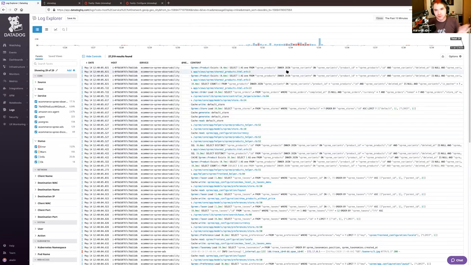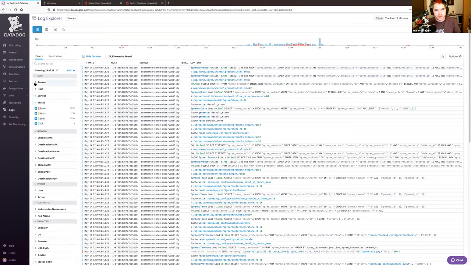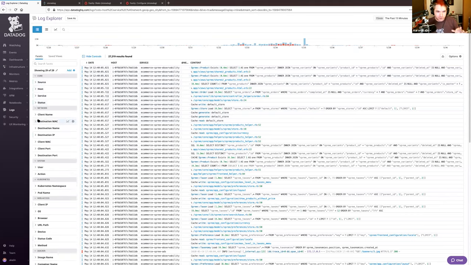In the Log Explorer here, I've got everything concatenated together at once. But the nice thing is that even with out-of-the-box stuff, most of it will work together. Sometimes, based on what's logging and what's talking to you, you have to map and match particular facets, as we call them.